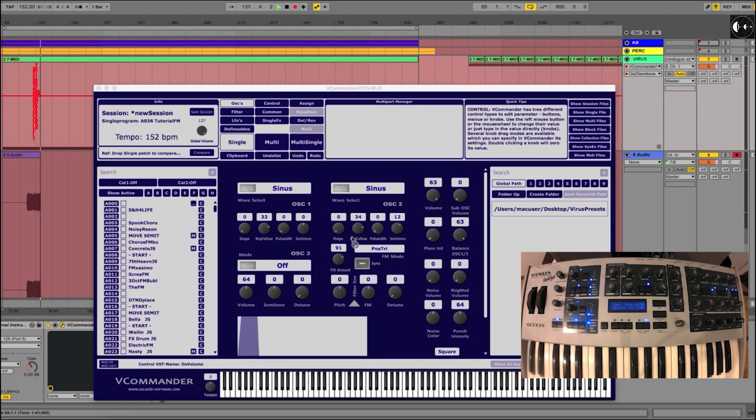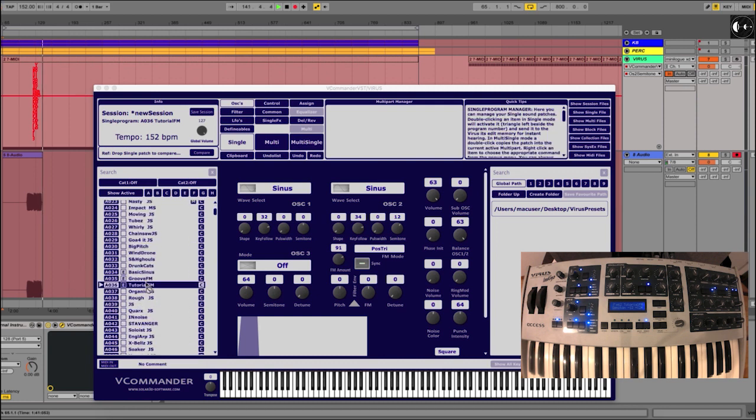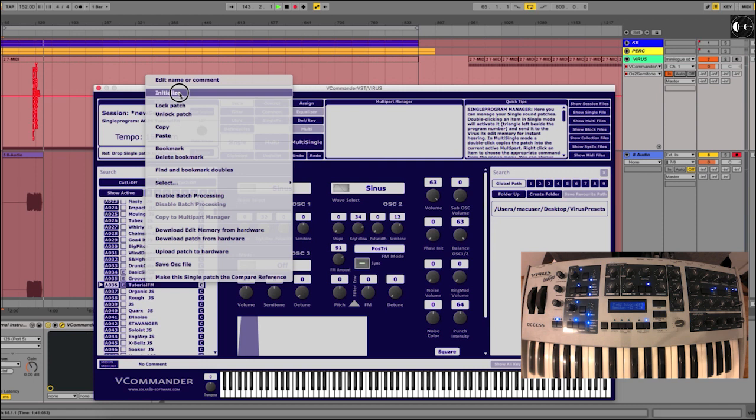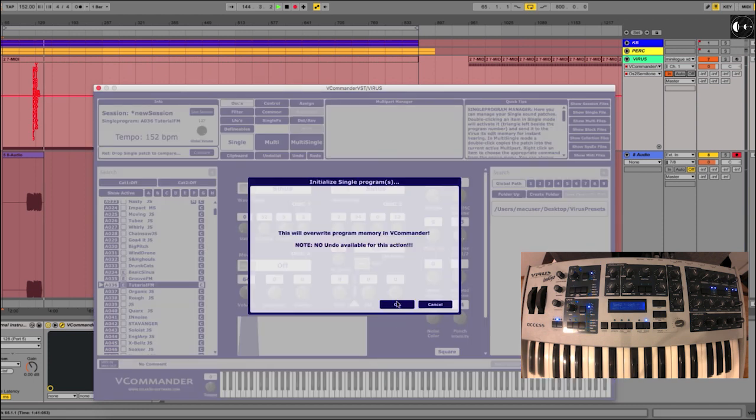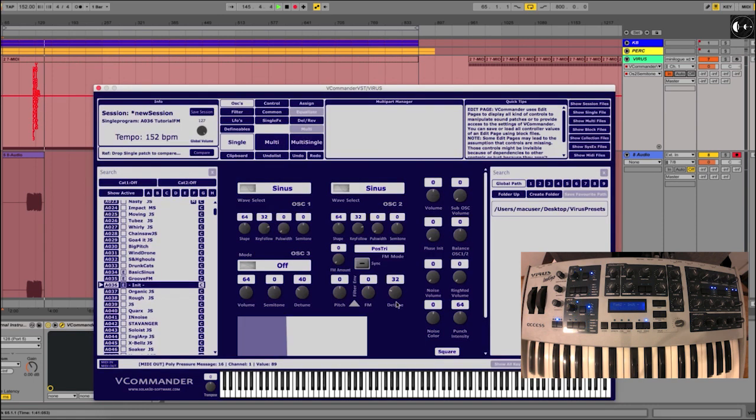Alright, so let me take you from the beginning and explain how I made this patch. I'm just going to initialize the patch. So we're listening to two sawtooth oscillators, the default Virus patch.